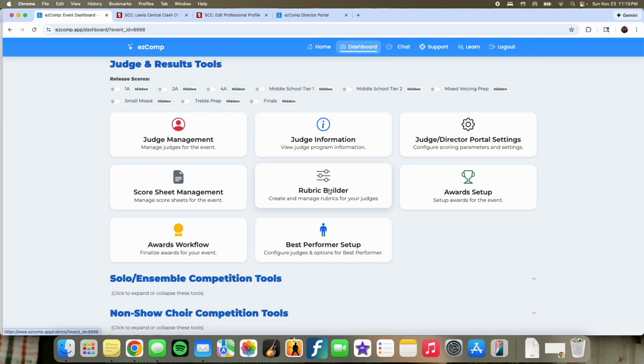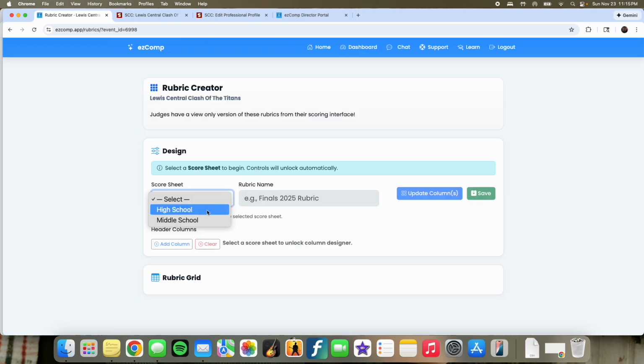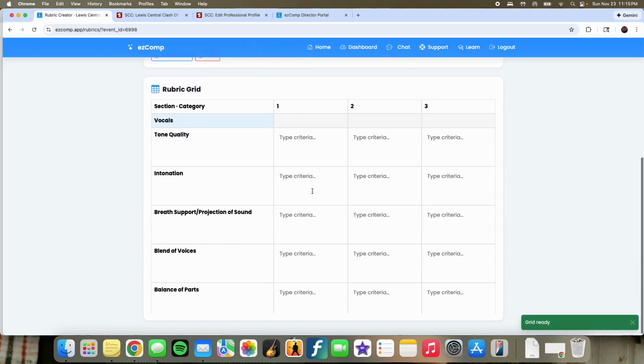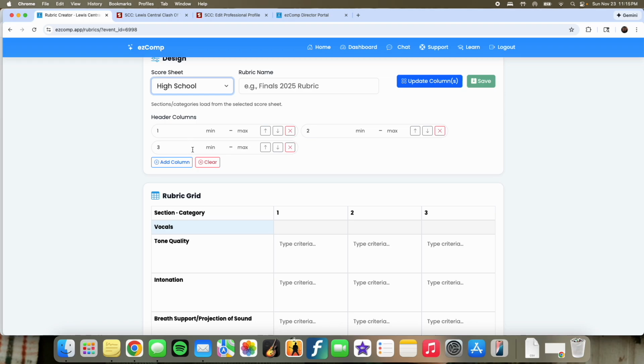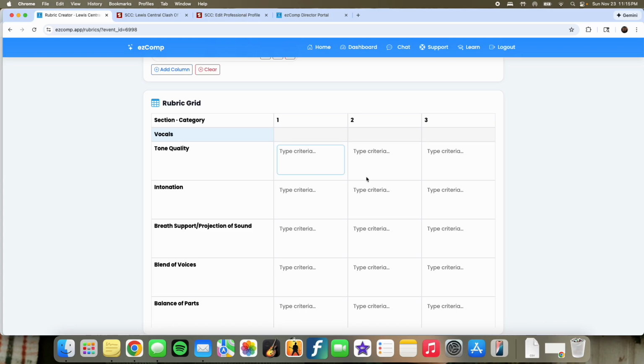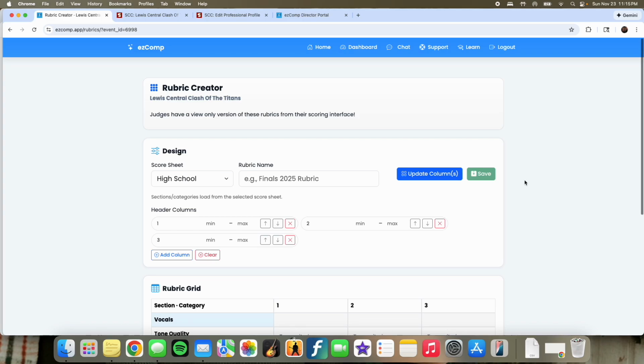We also have the ability to build in a rubric if we so choose to, where we can give definitions to all of those categories as much as we want. We can change the header, we can add totals, maximums and minimums, and I can add definitions in here. So I can give even more clarity to my judges and to my directors as to what constitutes a 10 out of 10 in tone quality if I want to go that deep.